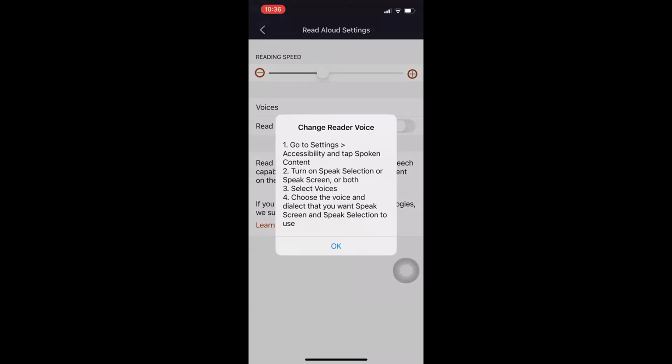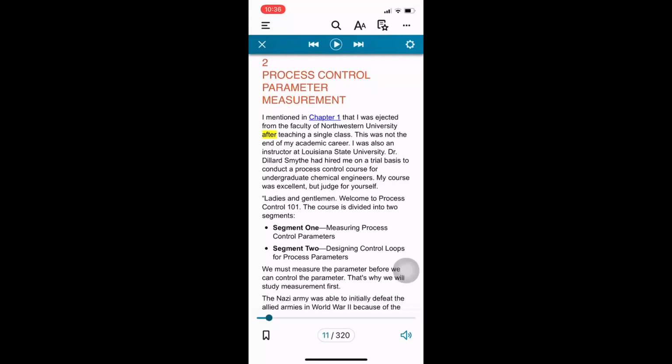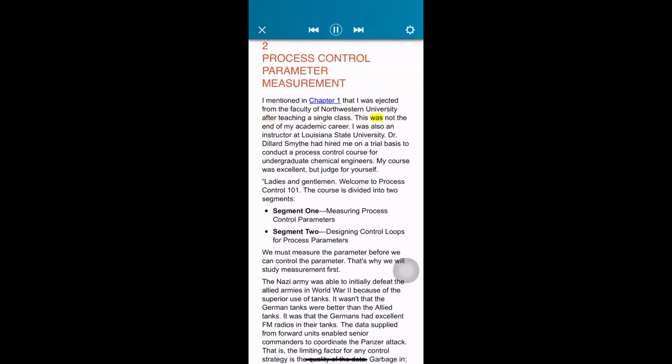screen. Okay, so after we have changed our setting, you can play it again and you will notice the difference.